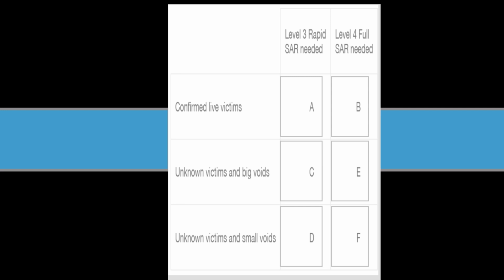So let's start with the horizontal rows. On top we see confirmed live victims. This is our number one priority. These are people that we know are alive that are viable rescues. So this is someone I could see, I can touch, I can communicate with.